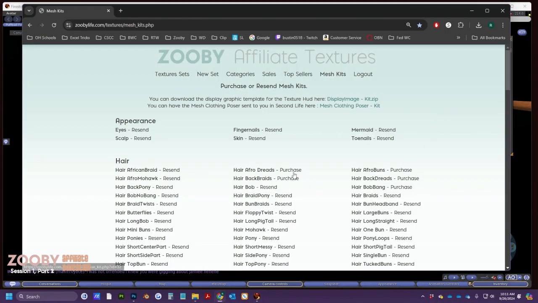So again, purchase items you do not yet own, resend items you already own, and you can send yourself the kit again if you need to. That's how you purchase them.